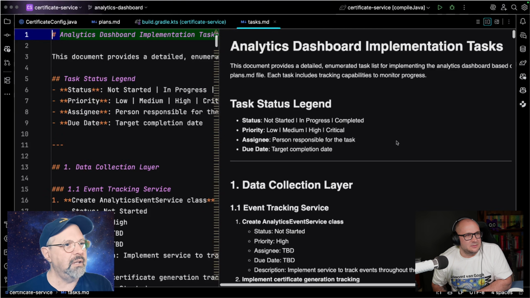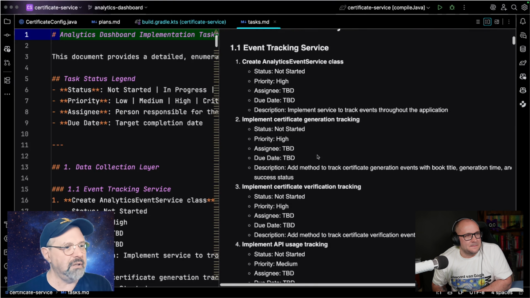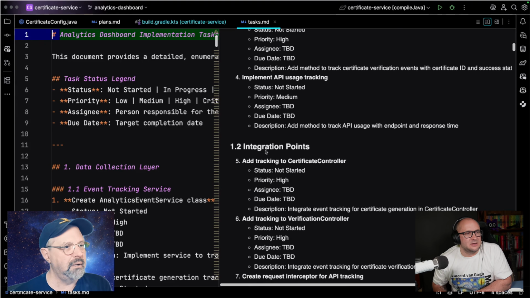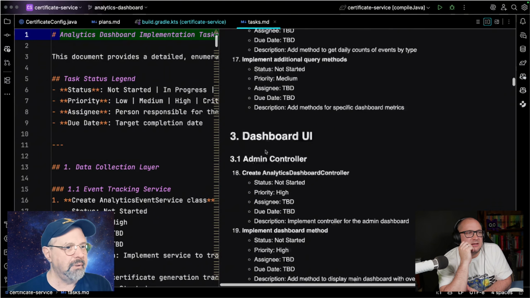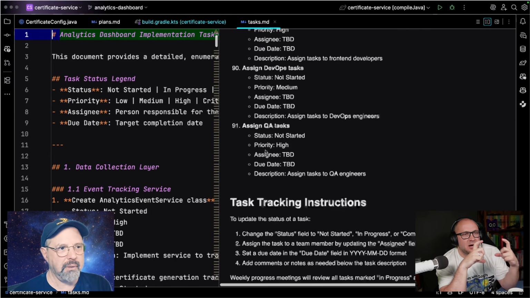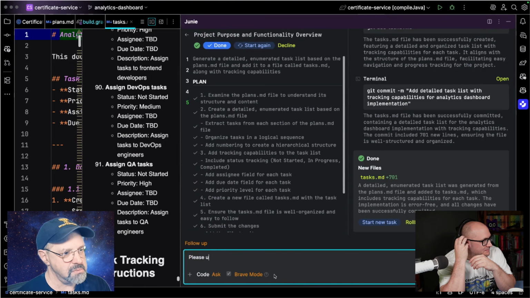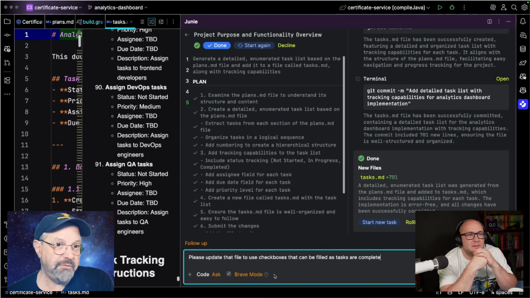Okay. So it's breaking down everything into priorities. It doesn't have little check boxes. I was hoping there'd be a way. So I usually specify this requirement a little bit more explicitly, like even specifying exactly how these checkboxes should be framed. To use checkboxes that can be filled as tasks are completed. There. Let's see if it'll fix it.